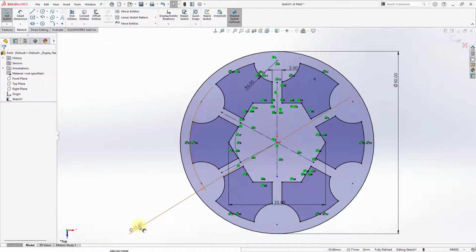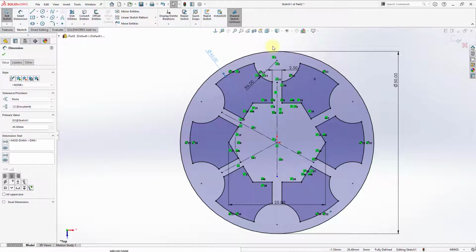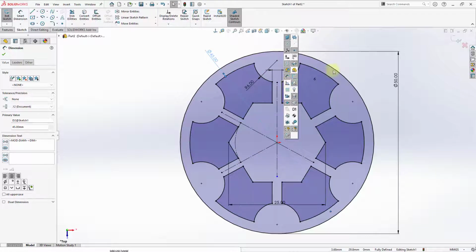So this is the sketching exercise. In this exercise you learn lots of commands, and if you want to turn off the sketch relations, you can go to this eye icon and untick view sketch relations, and our relations are hidden. Now you can see the sketch clearly, and this sketch is fully defined.